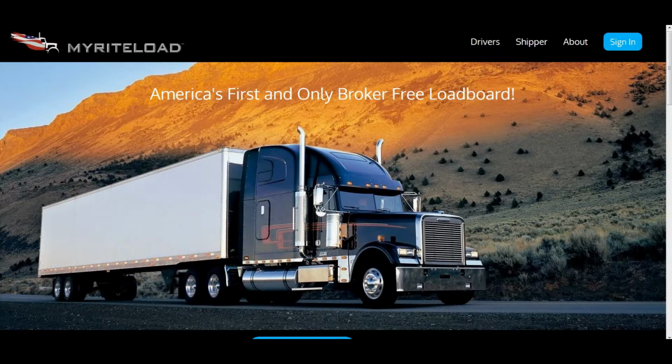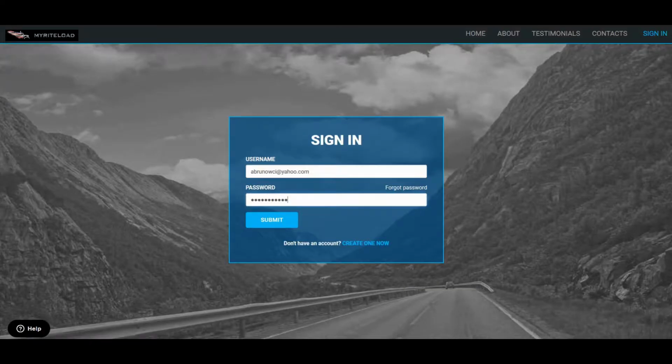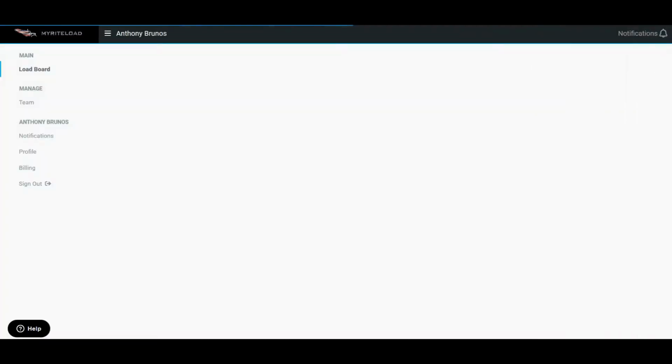Today we're going to be talking about how a dispatcher can request a load, contract it out, and assign that load to one of their fleet dispatch drivers. So we're going to start off by going to myriteload.com and going to the upper right corner to sign in. And here is the sign in for the dispatcher using my email address and my password, and I'm going to hit submit.